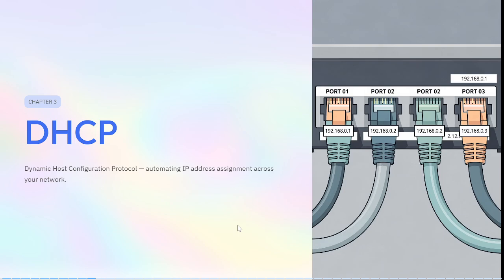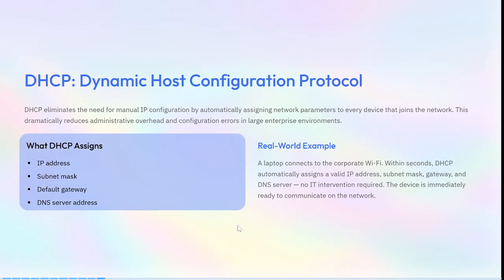DHCP, Dynamic Host Configuration Protocol, automating IP address assignment across your network. DHCP eliminates the need for manual IP configuration by automatically assigning network parameters to every device that joins the network. This dramatically reduces administrative overhead and configuration errors in large enterprise environments.